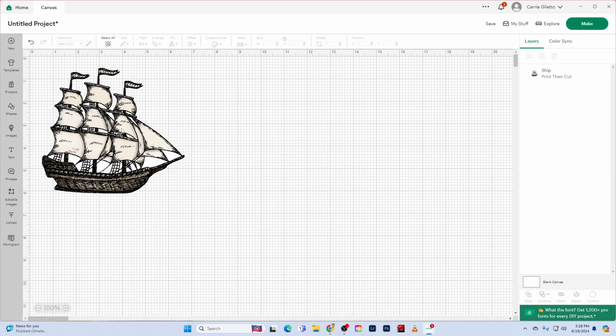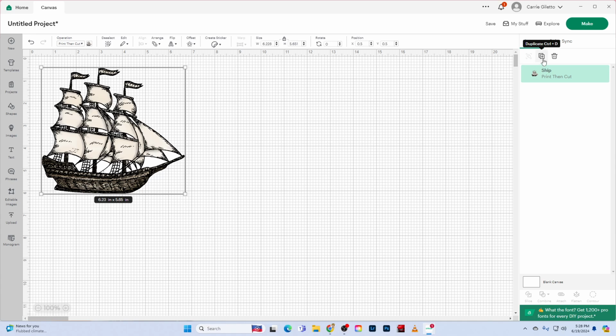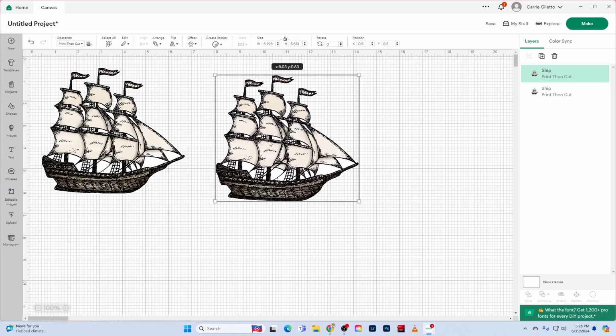I want one going this way, but I want another one also. So to do that, I'm going to highlight it. I'm going to come right back over here and see this little image that says copy or duplicate. So we're going to click on that. And now I have two of them. So I'm just going to separate them.